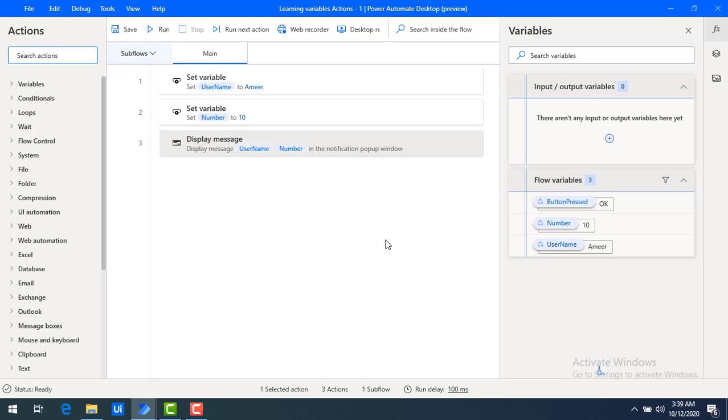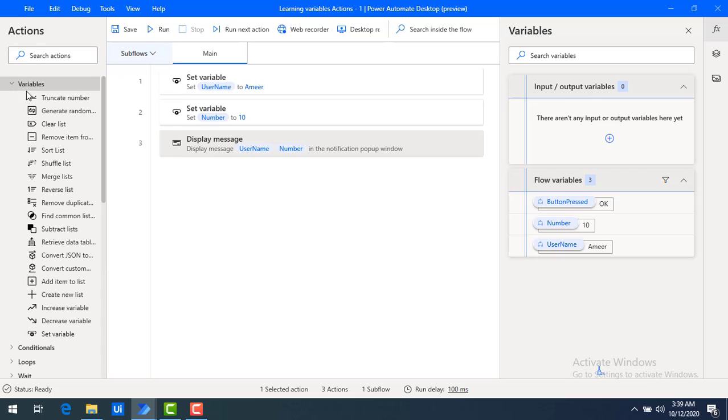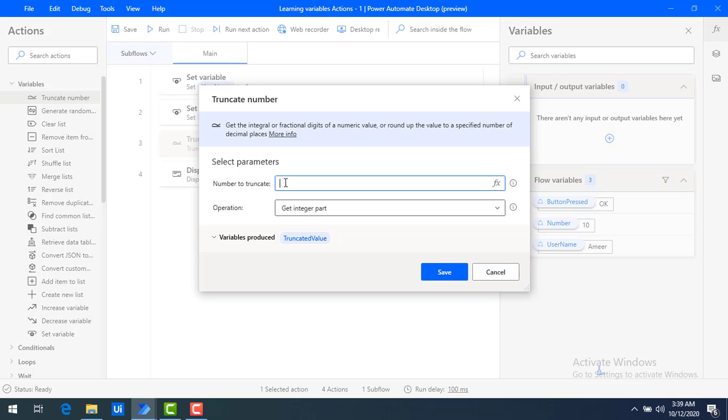Now we have seen set variable action, right? Now the second action, that is truncate number. Let me go to variables, and there you will find truncate number. Let me drag and drop this truncate number onto the workspace. There I'm going to give the number to truncate. I'm directly going to give the value as 10.972. And there if you see, there are three different operations under the truncate number. First one is get integer part, second one get decimal part, another one is the round number.